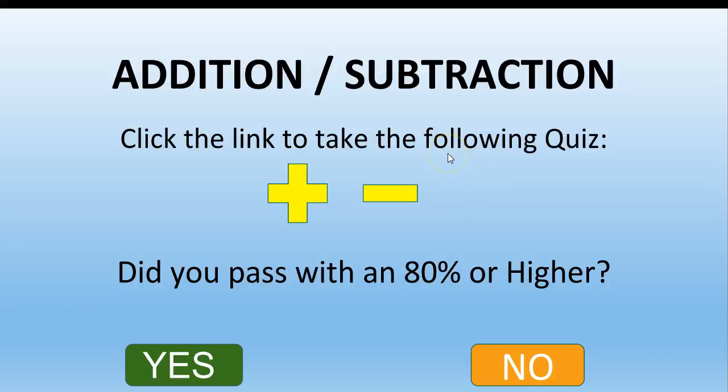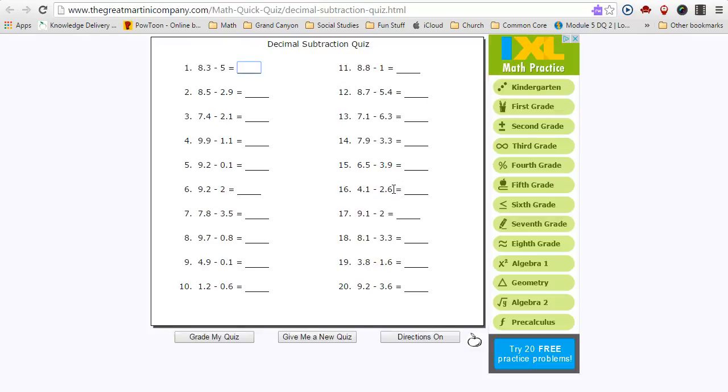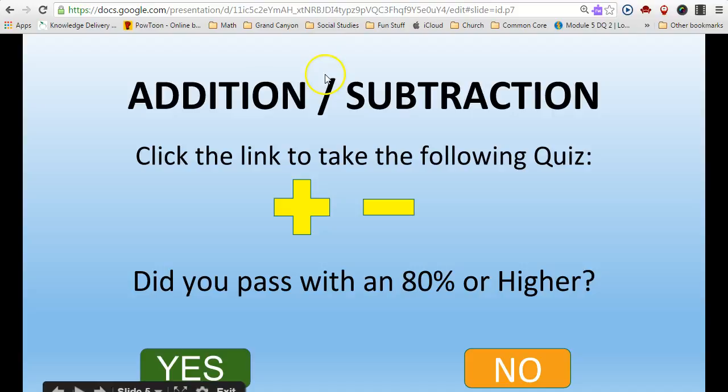What the students had to do when they got to this slide was click on one of these symbols, either the addition one or the subtraction one. Each symbol would link them to, in this case, a website. There's an example of the website. The students would take the quiz, and then when they were finished, they would go back to the interactive lesson, and they would click on either the yes or the no after they answered the question. Did they pass with an 80% or higher?